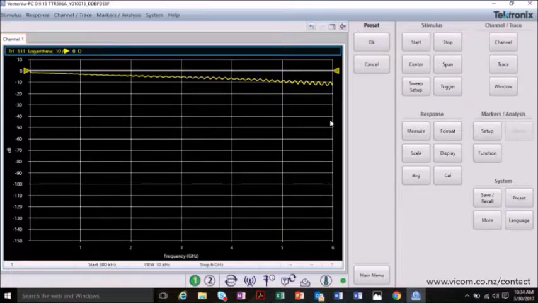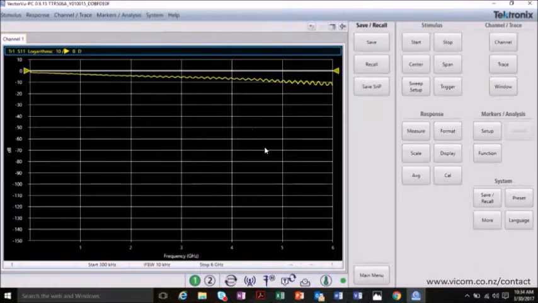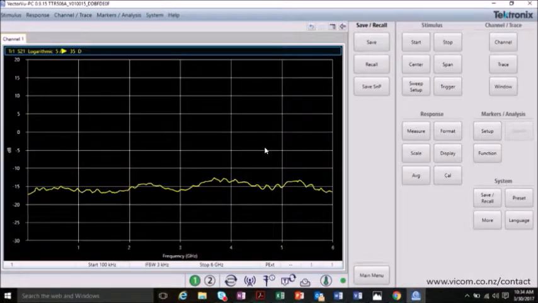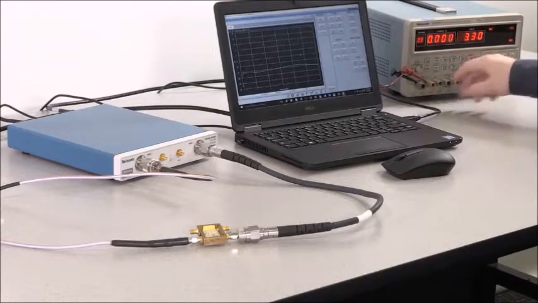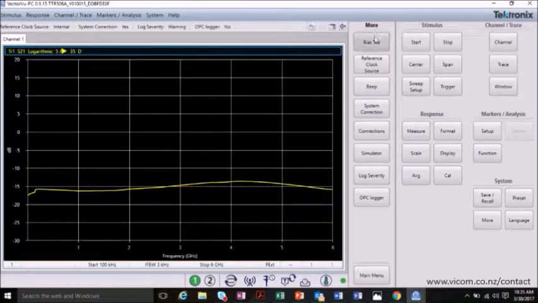In this video, all of these settings were already made, along with the calibration. To recall a saved calibration state, go to save/recall and recall the file of interest. After the calibration procedures have been completed, we can now begin feeding power to the bias T from the power supply. To activate the bias T, go to More, Bias T.